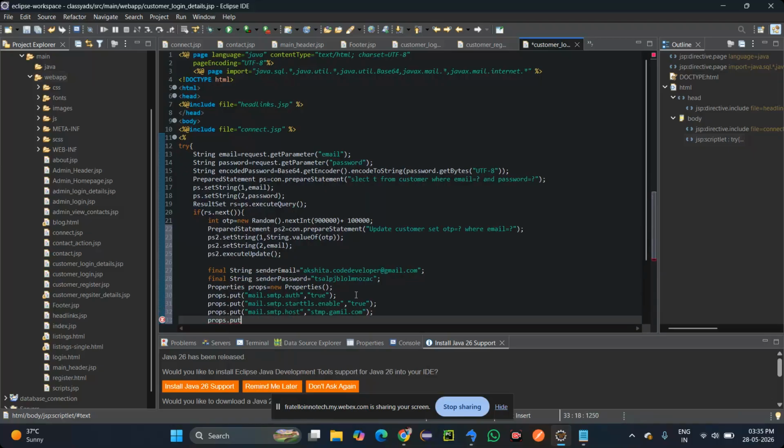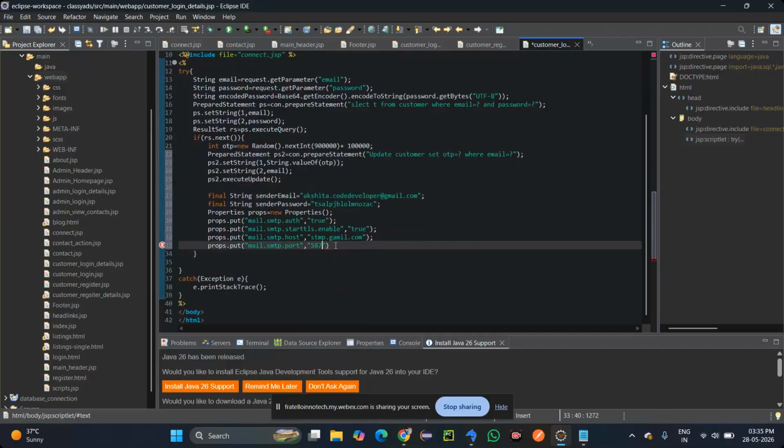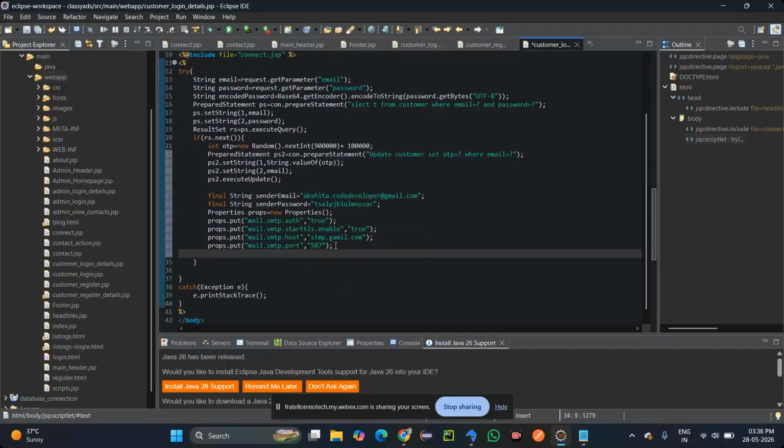After that props dot put, and here you can give mail dot smtp dot port, and then you can give the port number here, 587, and give the semicolon. Okay, what we are doing here is configuring the email server and enabling secure email sending. Then after that we will create the mail session.